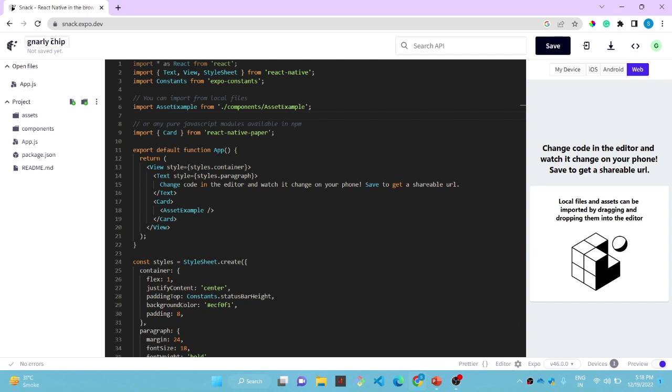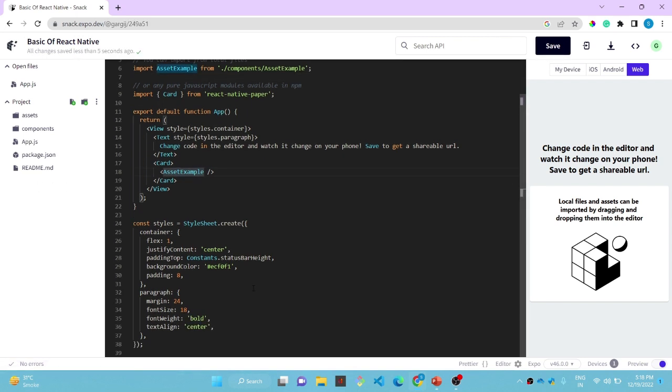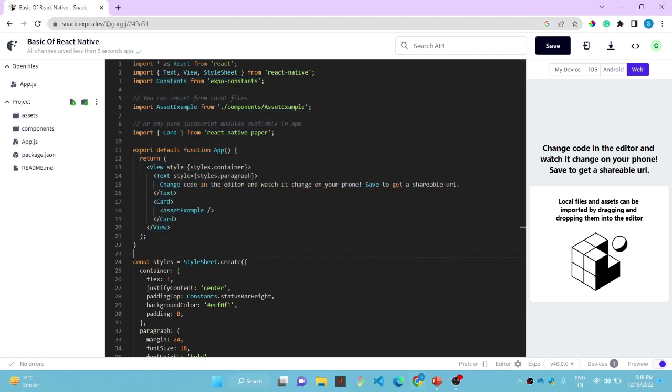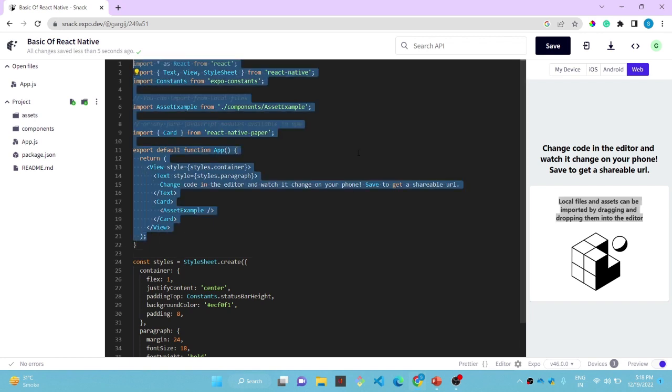Whatever you are able to see here is the name given to your snack. You can change it, for example to basic of React Native, and then you can save it by clicking on the save button. After that, whatever you are able to see here is the code, and this is the output of the code changed in the editor. This is nothing but the output of this whole code.